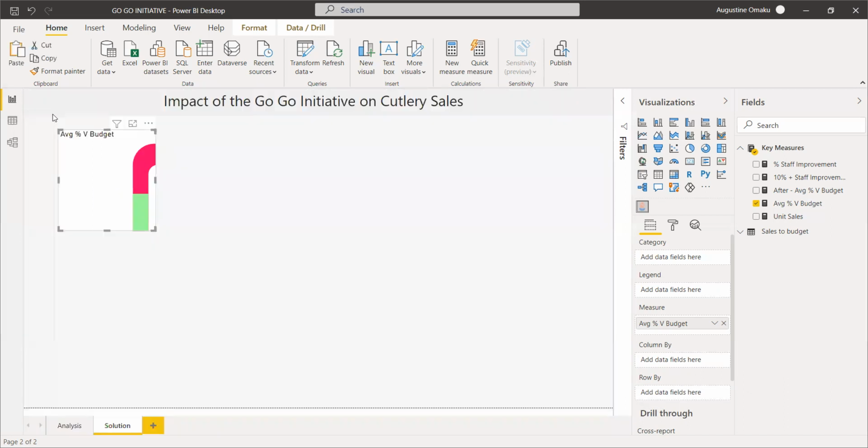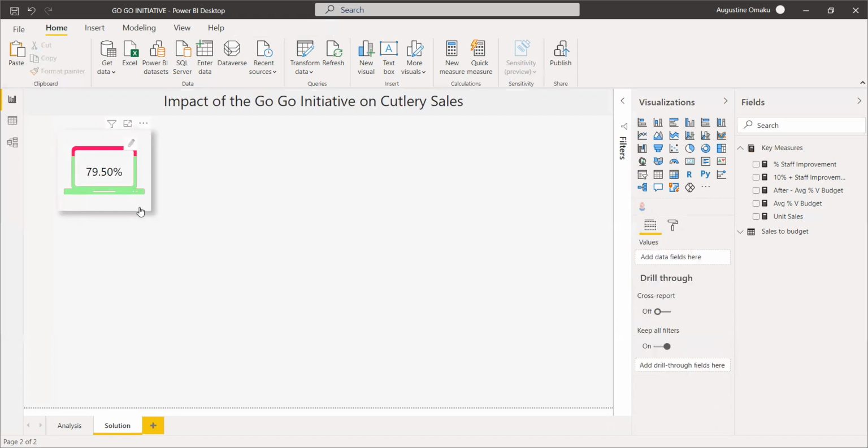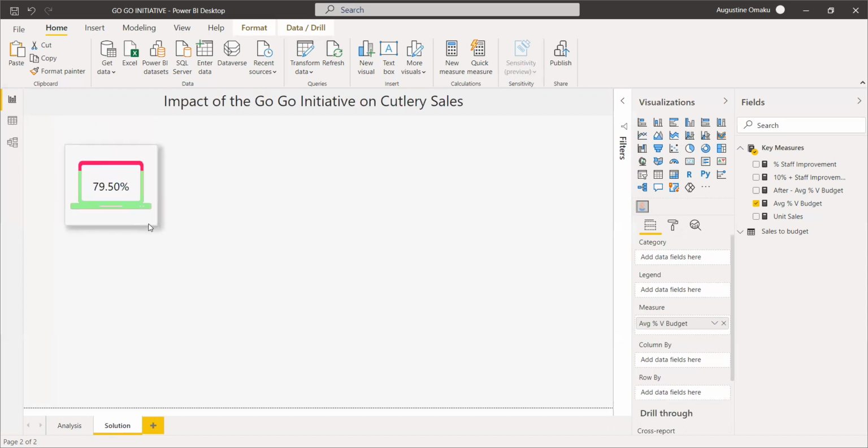So we're going to take this backwards. Our chart is almost good. Another thing we will do here is just a little formatting. Take the title off, take the background off, and click it to make the shadow. All right, this is our first chart.